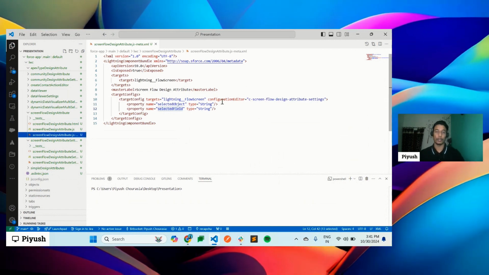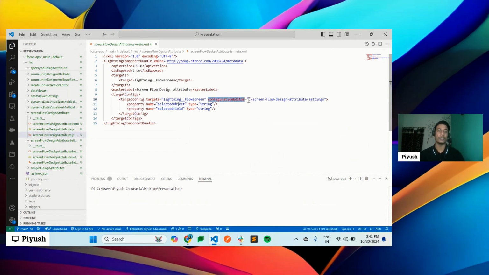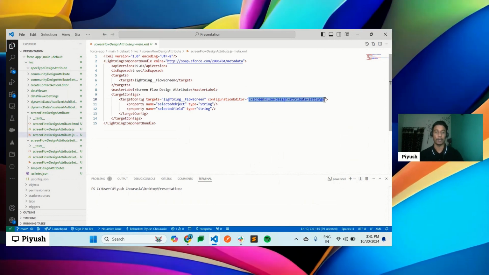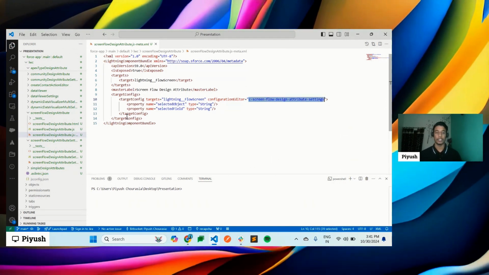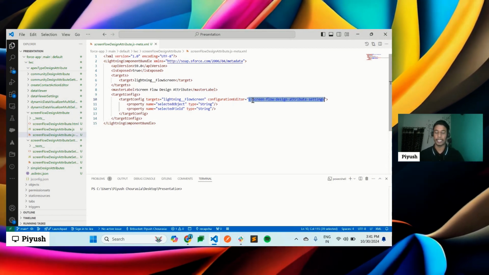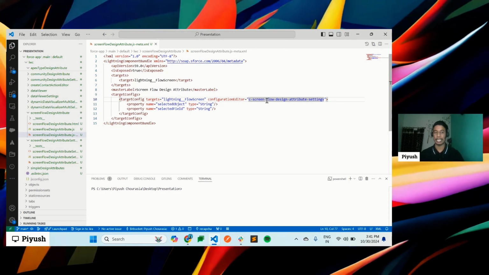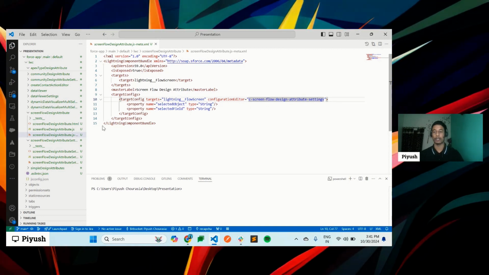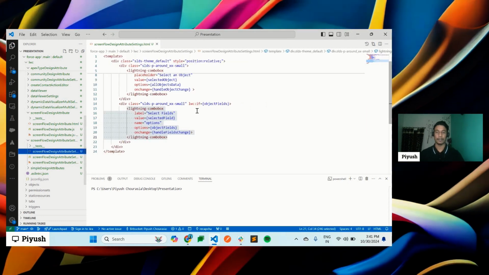If we notice the configuration editor, it basically takes your LWC component name, whatever component you would like to display as a setting component for this particular requirement. You can specify your setting component name in this form. Now let's see, we should have this screen flow design attribute setting component created. We do have. So let's open the HTML file.